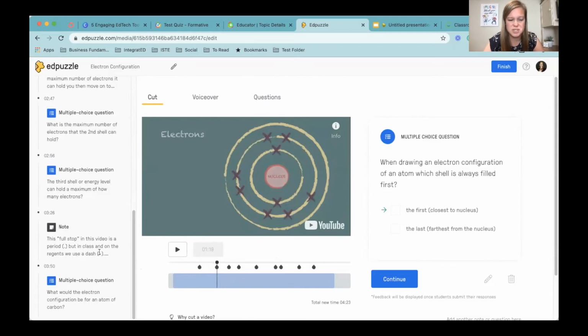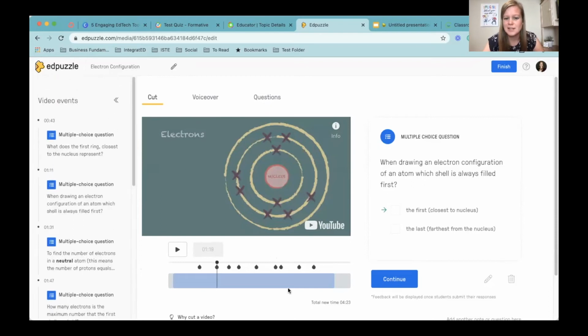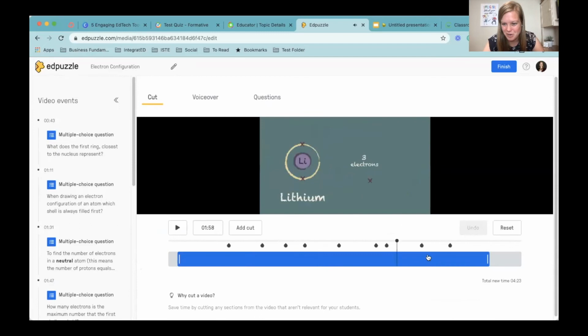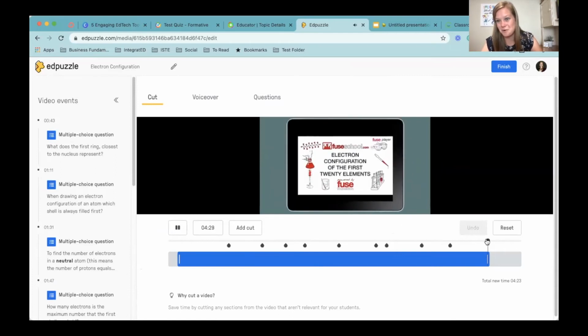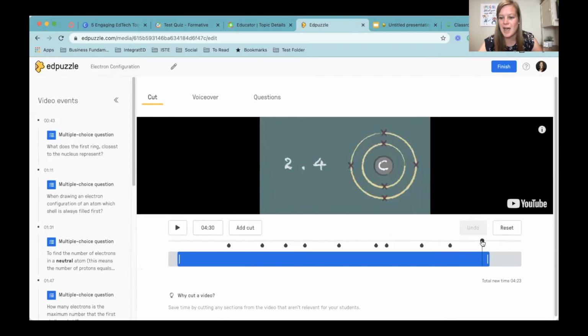You can decide if you want that to be in there. Let's say though, I always like to throw a question at the very end, right? So they listen to the very end, and you can tell how long they listen for. Edpuzzle will tell you exactly the percentage of material that they watched. And so let's say I want to add a question in right at the end.